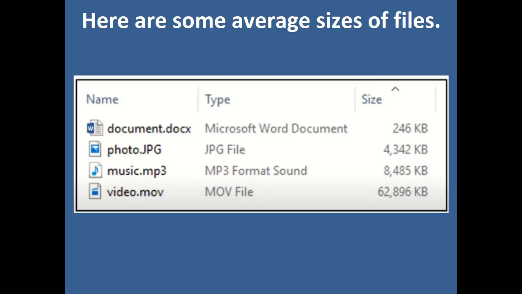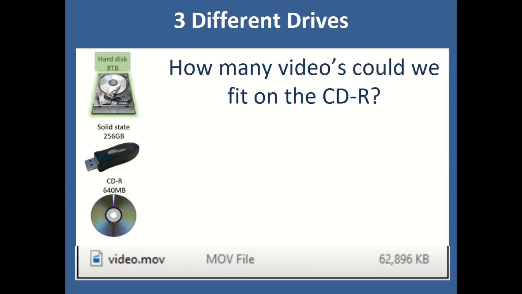Now, here are some average sizes of files. We've got 4 different types of files. A Word document, the average file size being 246 kilobytes. A photograph, 4,342 kilobytes. A music video on MP3 format, 8,485 kilobytes. And a video, 62,896 kilobytes.